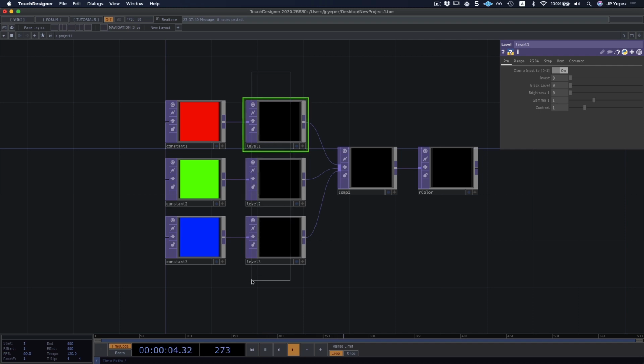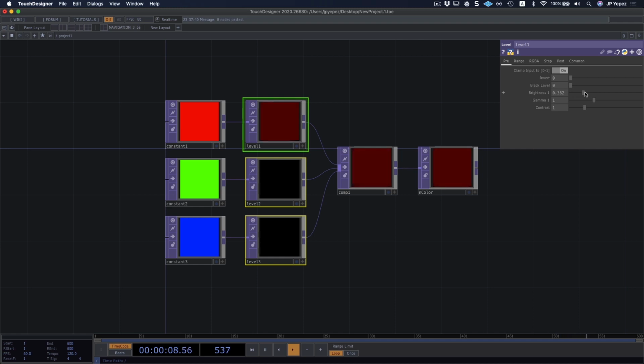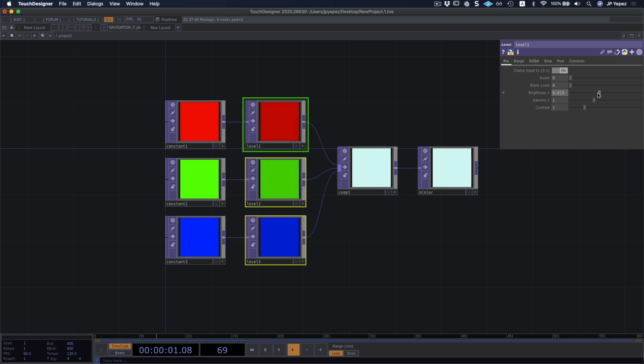Again, the way to do this is if you select different operators and you manipulate a parameter that they have in common, you're going to be changing all of them at the same time.